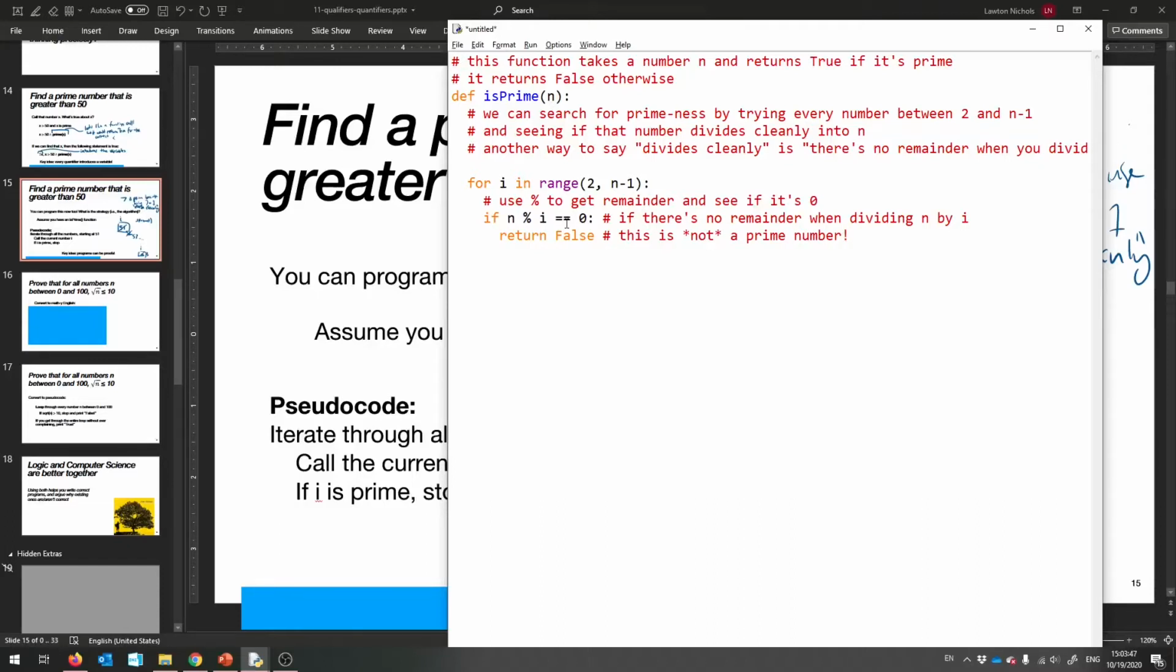Because something other than n and 1 divided into it, because we tried all the ones in between n and 1. And something divided cleanly, so definitely this is not a prime number. Okay? So this function takes a while if you give it a big number, because it's got to try every number there. Okay, otherwise, if we got this far without returning, without saying no, we tried every number.